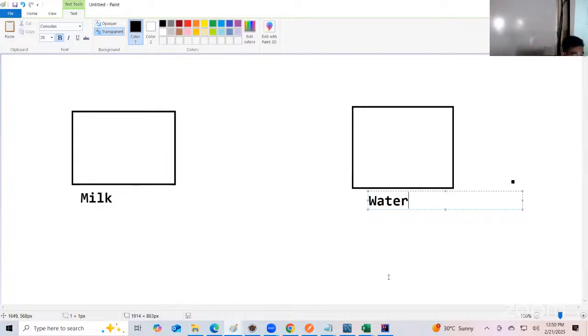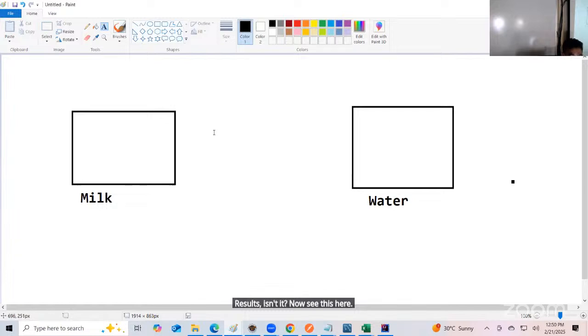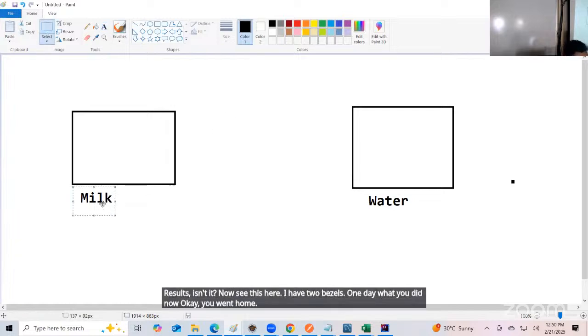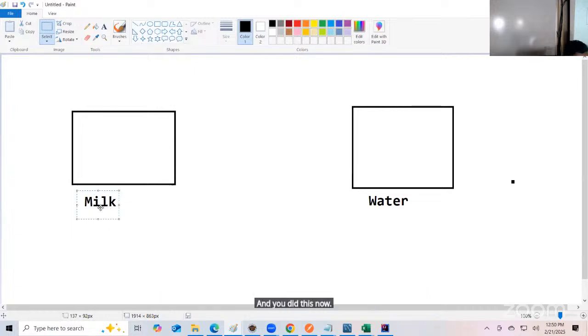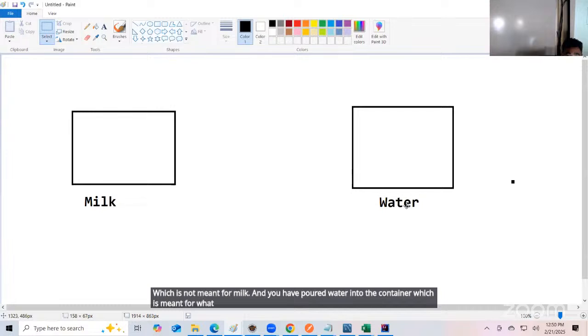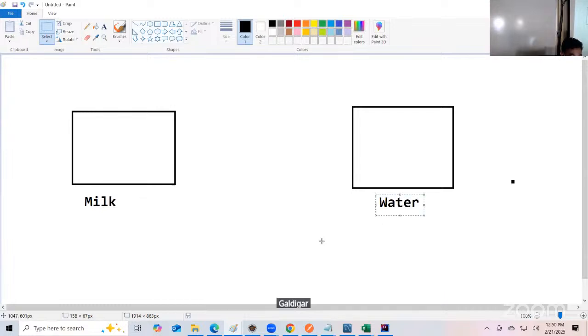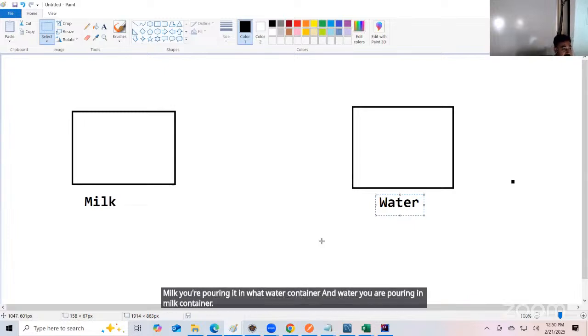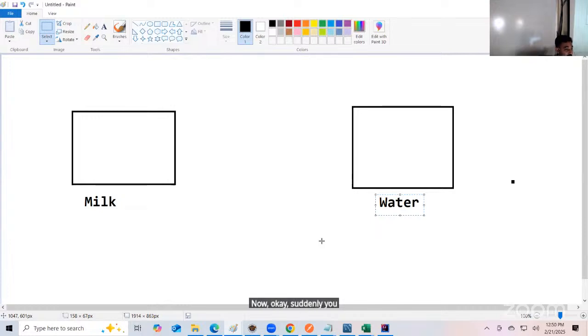Now see this here. I have two vessels. One day you went home and poured milk into the container which is not meant for milk, and you poured water into the container which is meant for milk. You made a mistake. Milk you are pouring in the water container, and water in the milk container. Now suddenly you realized that you have used the wrong containers.